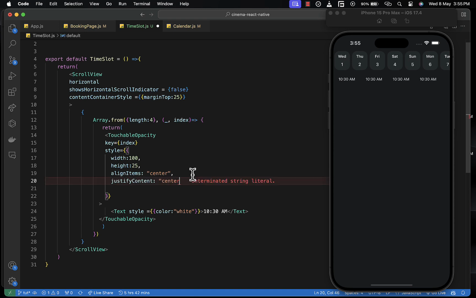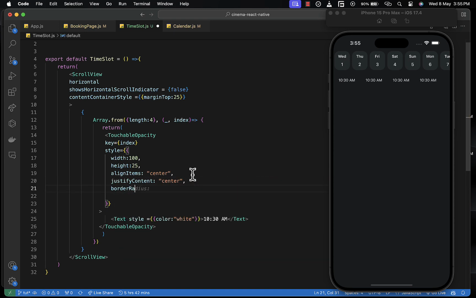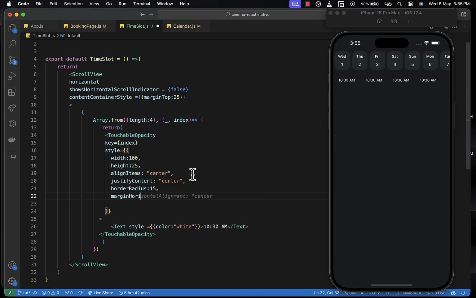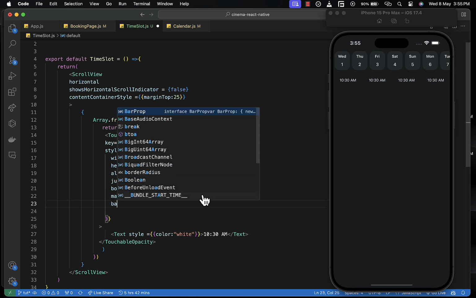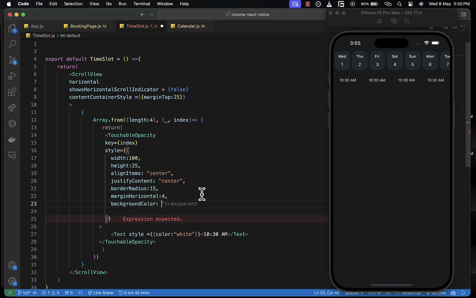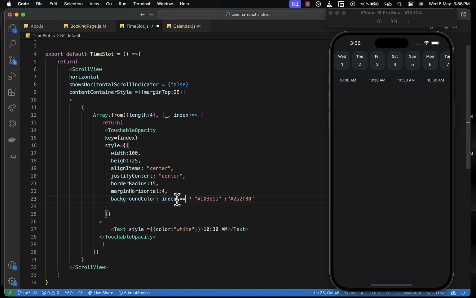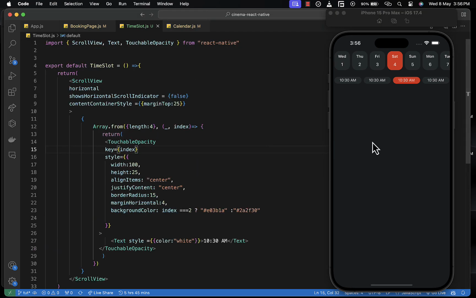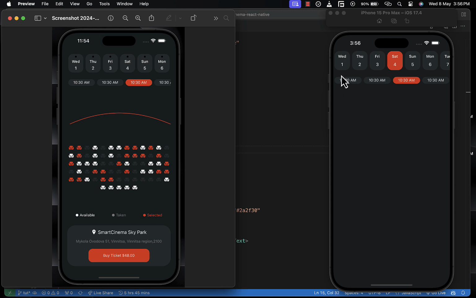So below that, we are going to just find content to be at the center and also set a border radius to this. And finally, give it some margin horizontal for some spacing and a background color. The background color is going to be based on the index, right? So manually, I set the index to be 2, right? You can manipulate it based on your business logic. There you go. That's the components for the time slot. Yeah, I think that's it.